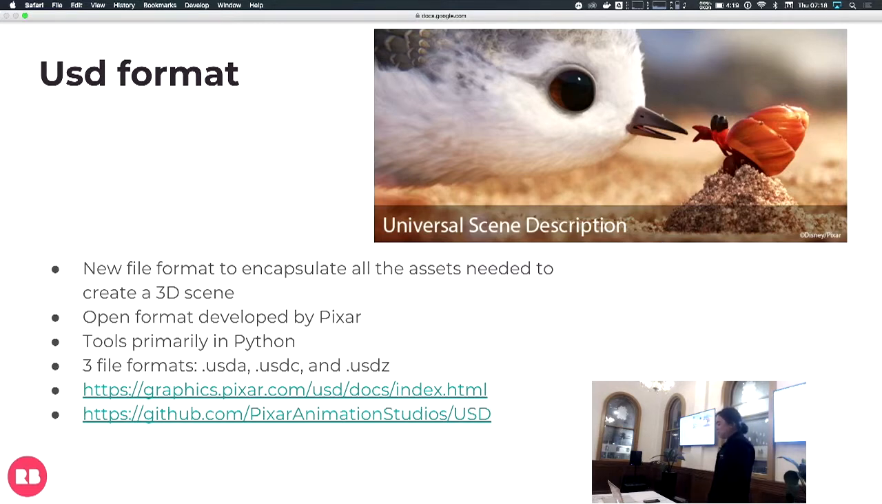There are three file formats in the USD format: USDA, USDC, and USDZ. We all know USDZ from when Apple presented at WWDC, and USDA and USDC are actually included in that. Later on I'll crack open a USDZ file and you'll be able to see USDC in there. It's kind of like a binary. And a USDA file is basically a USDC file, but in ASCII, human readable, so we'll take a look at that as well.